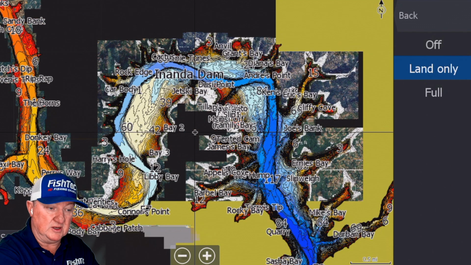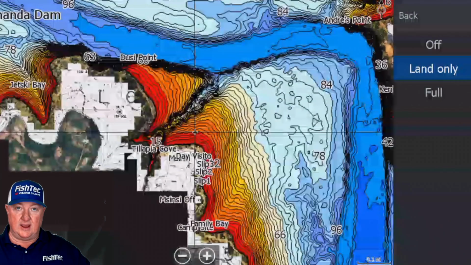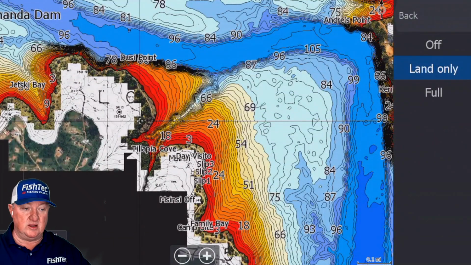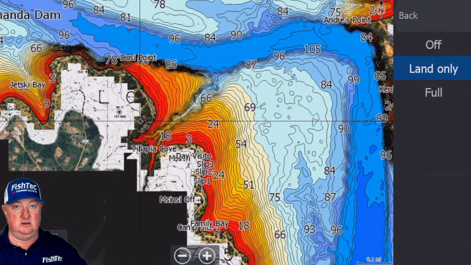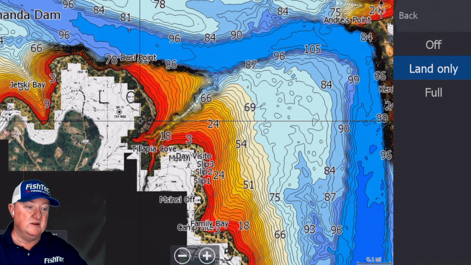What you'll notice with land only is it changes the outline of the dam to the imagery, your raster imagery, but it keeps your vector data, such as your contour lines, your names, your depth identification numbers, all that type, the isobars, these various colors that you see here. It puts those colors on top, which is nice.